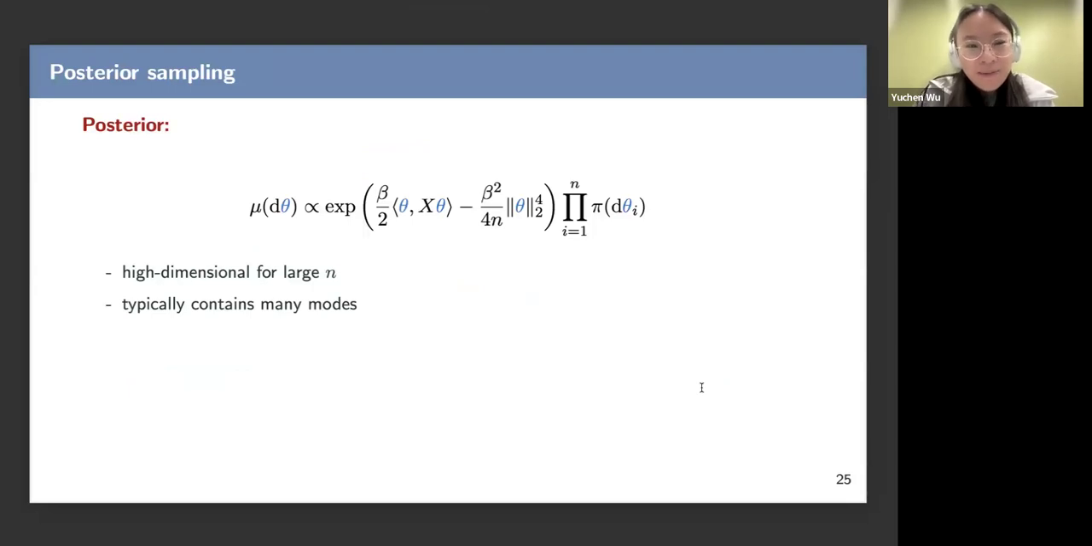So with this model assumption, we can actually write down the posterior distribution up to a normalizing constant. But once again, it's usually hard to evaluate the normalizing constant. If we look at this distribution, it's a distribution on R^n, and if we consider a large n, this is going to be a high-dimensional distribution. Also, for a typical choice of the prior distribution, this posterior is going to contain a lot of modes, suggesting that it's going to be a challenging distribution to sample from.